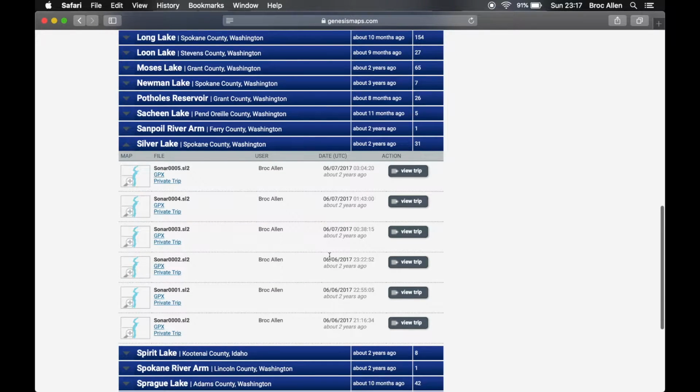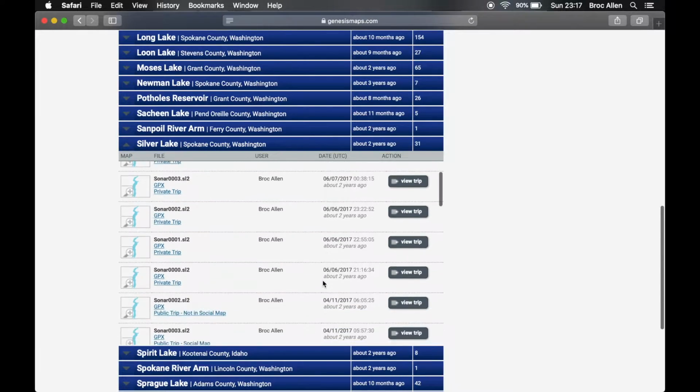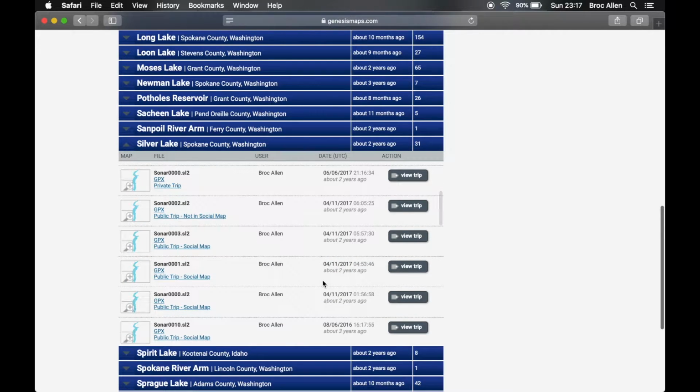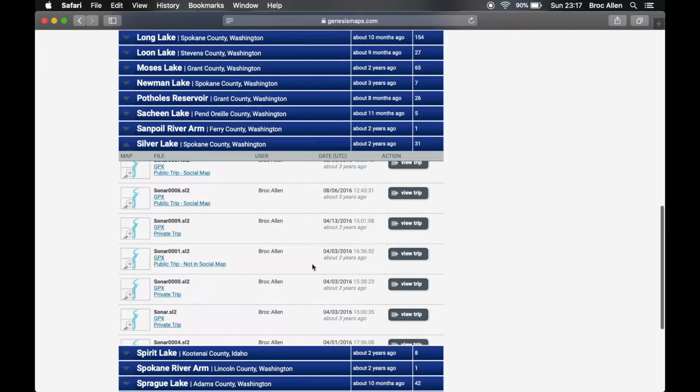So as you can see here, we've got dates. It shows me what date I was on the water. These times are not accurate, so don't pay attention to that. At least mine's not accurate. So we're going to go to April 3rd, 2016, 0000. If you look right here, this shows me a map of Silver Lake, and it shows me these little red lines.